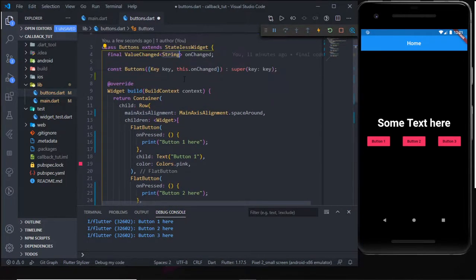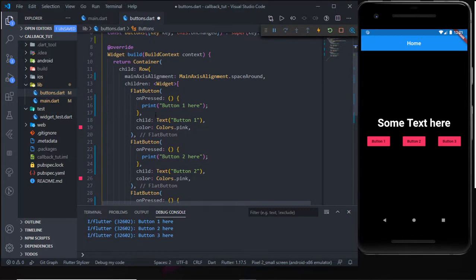So that is a pretty nice thing to do for handling callbacks. Now let's actually handle the callback. So instead of writing the print method, let's delete it. Actually, let's say on pressed, it will have a function.